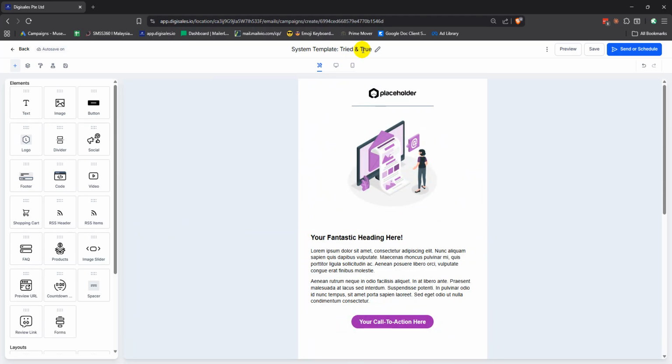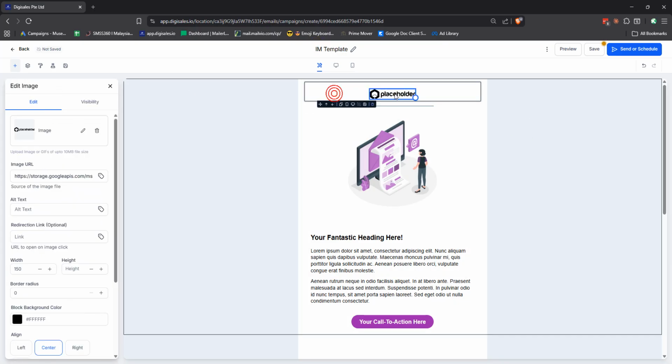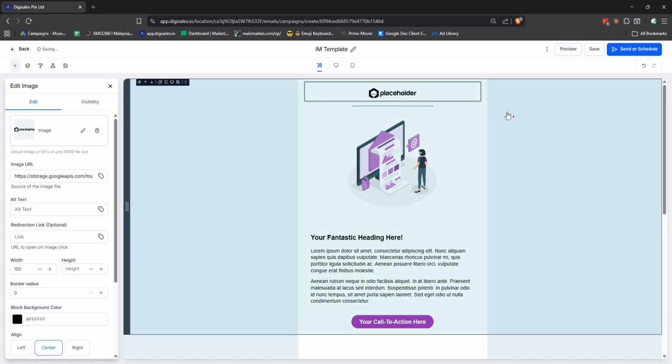So again, I'm assuming that you're doing this from scratch. So at the top here, you can call it any name you want. For me personally, I'm just going to call it IM template, which stands for internet marketing. All right. At the top here, placeholder, this will be your logo if you want to put. Personally, sometimes I don't do it. If you don't want, I recommend as a beginner, just remove it altogether. All right, so how to remove it? Over here, click on this trash icon.